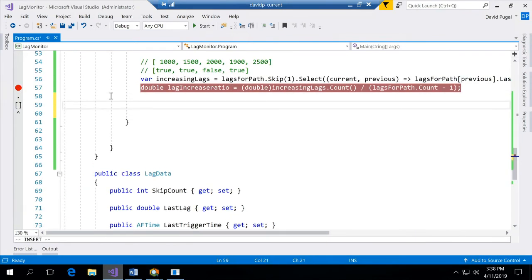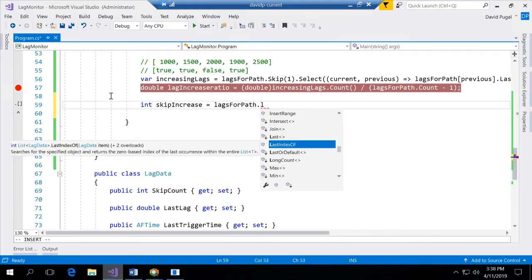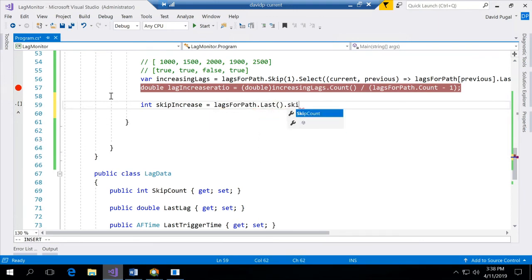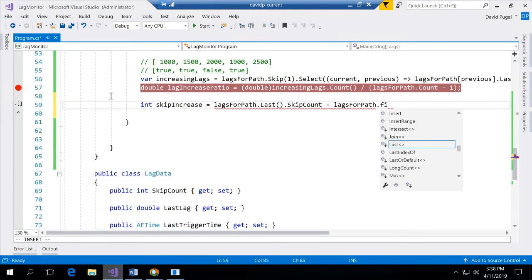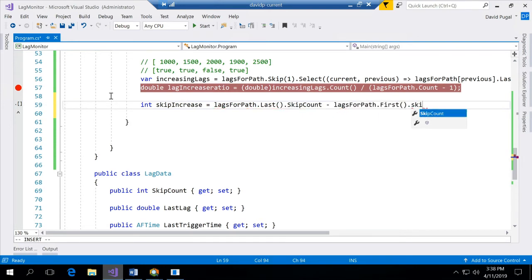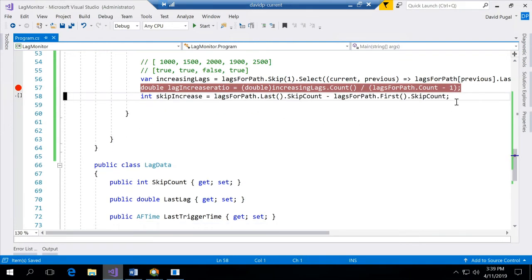The other thing we'll do quickly is also skip increase. So let's look at skip increase. What we can do here is just lags for path. Let's see if the last lag skip count is greater than the previous one. So let's do the diff of lags for path first and the skip count. Then we can detect those analyses where maybe lag is not increasing, but skip count is increasing.